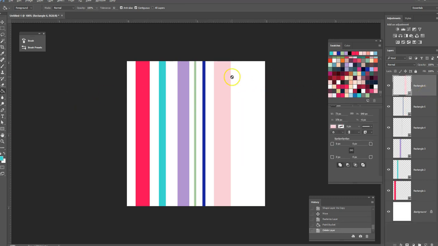So you don't have to fill the square. You don't even have to do this many. You can do 3 lines. You can do 2 lines. You could do them all the same width apart. You could do them different widths.